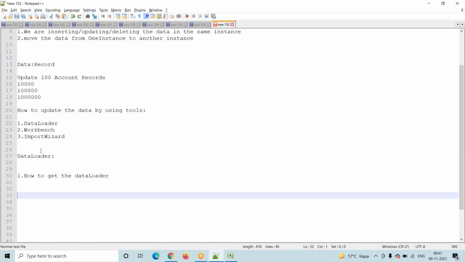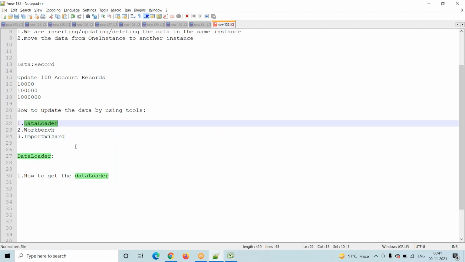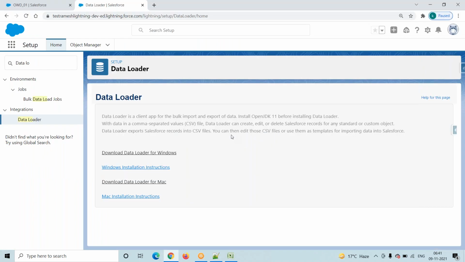We have a lot of tools: data loader, workbench, import wizard. First of all, to get the data loader we have to install it on our local machine. From where we will install it is go to setup. In the quick find, type data loader, and once you click on the data loader, it will redirect to this particular screen. Based on which operating system you are using in your laptop, you will download the data loader.